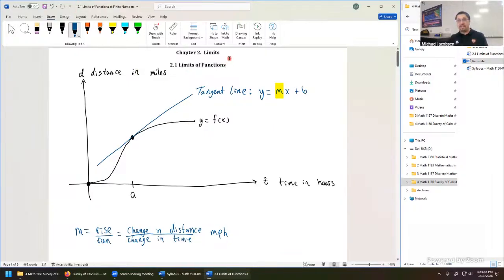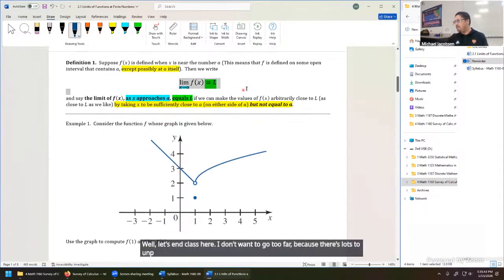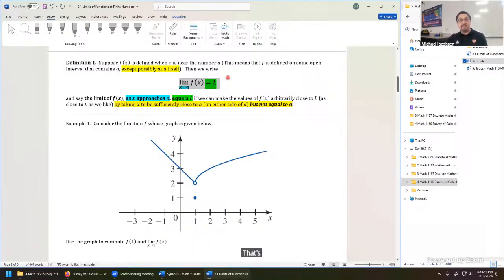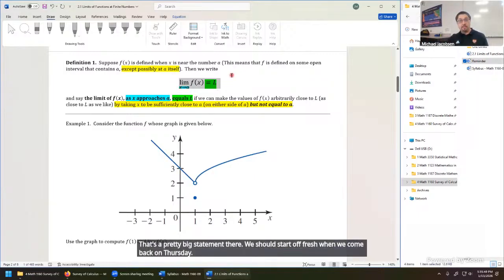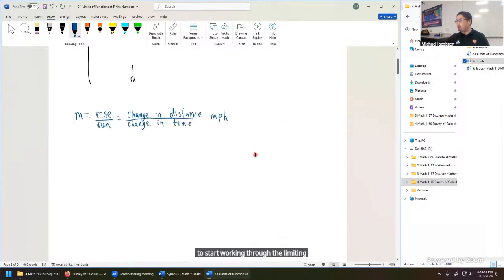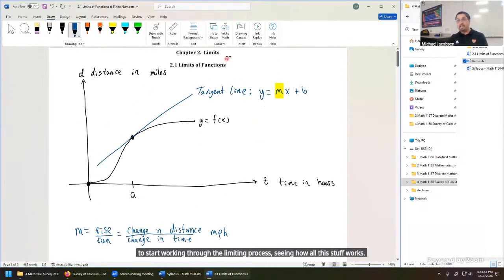Well, let's end class here. I don't want to go too far because there's lots to unpack when it turns into a limit. That's a pretty big statement there. We should start off fresh when we come back on Thursday to start working through the limiting process, seeing how all this stuff works. But any last questions whatsoever, folks, before we call it a night today?